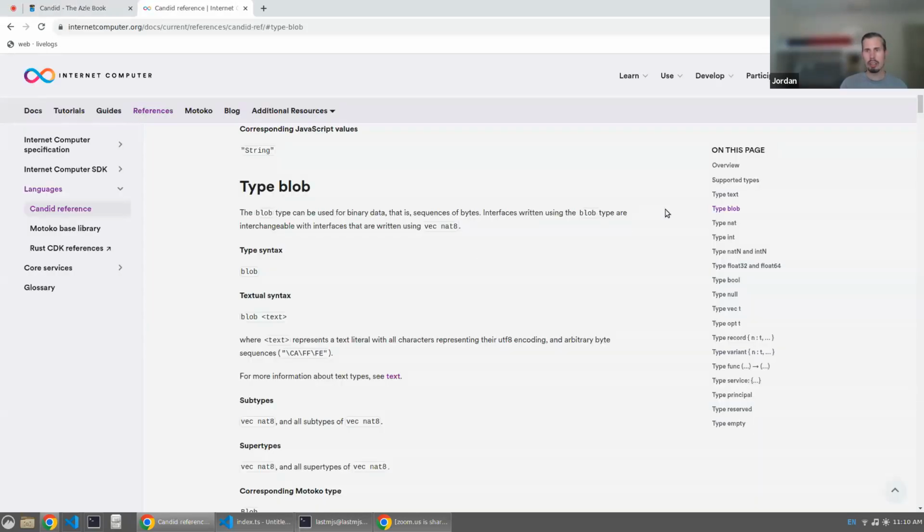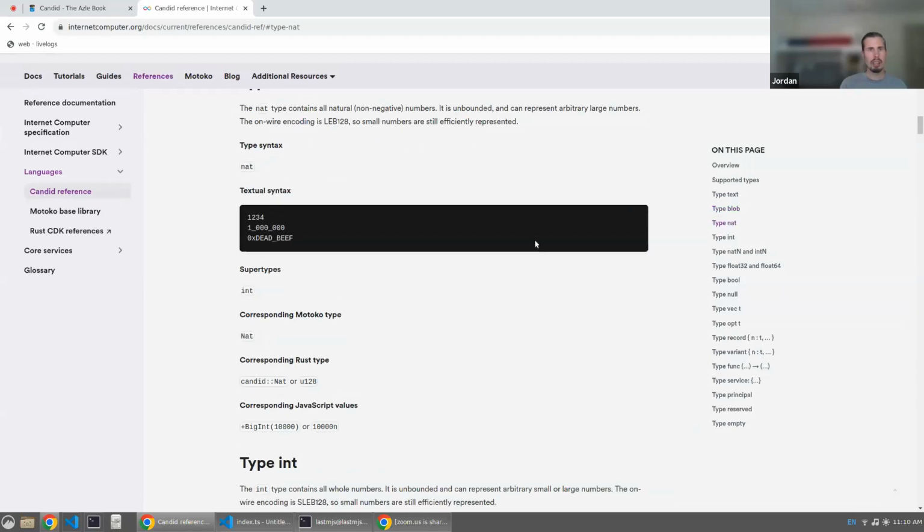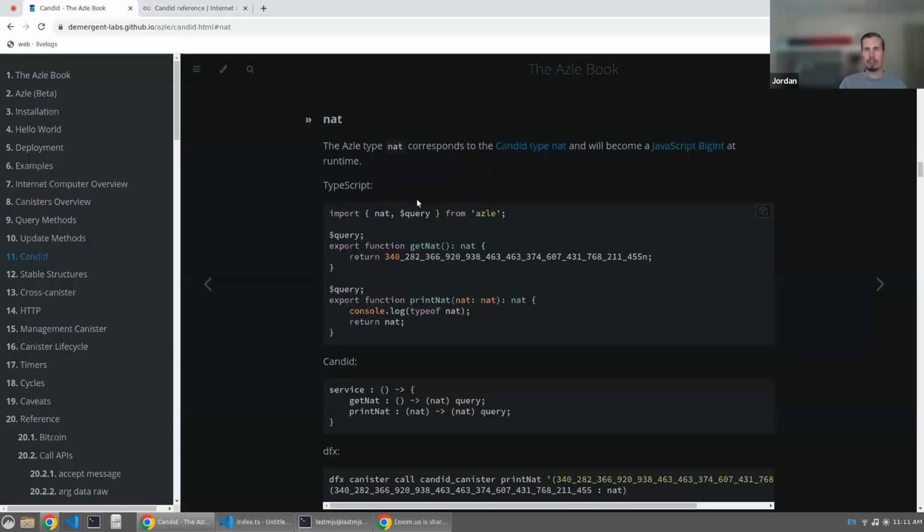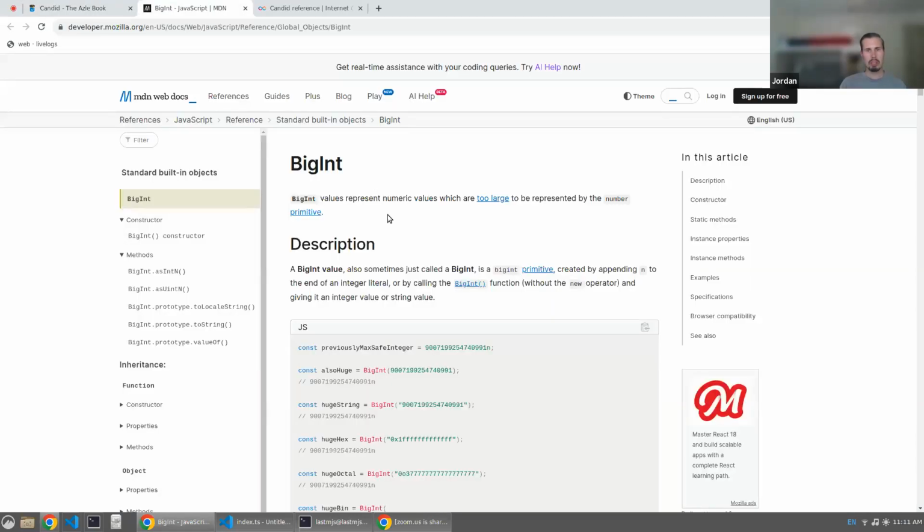Let's go check. So if we go to the nat type in Candid, the nat type contains all natural non-negative numbers. It is unbounded and can represent arbitrarily, I would say, large numbers. So I believe that the JavaScript bigint is also arbitrarily large, but you can go read the documentation on bigint to understand that.